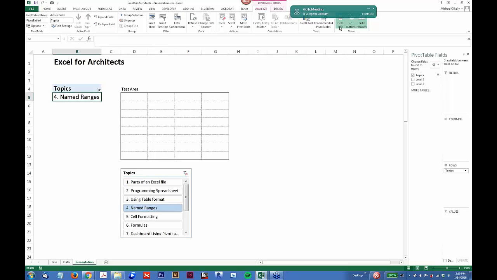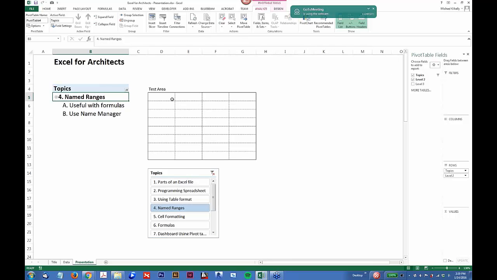Okay, so we're talking about named ranges, and named ranges are really good because you can actually name things like a variable inside of your Excel file. It's particularly useful if you're using formulas. For example, if you're going to calculate all of your area for your first floor or your second floor or within a particular department, you can create a named range specifically for those cells.